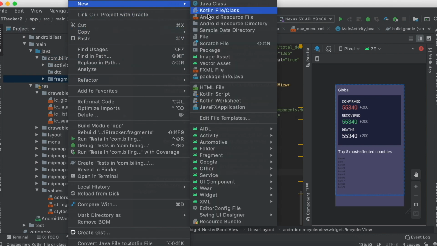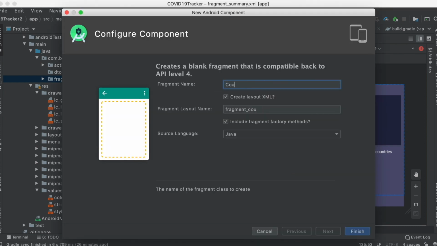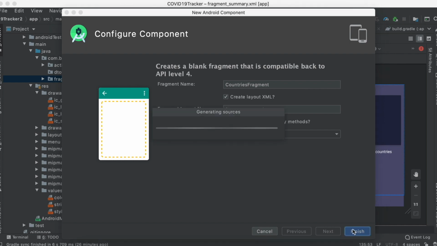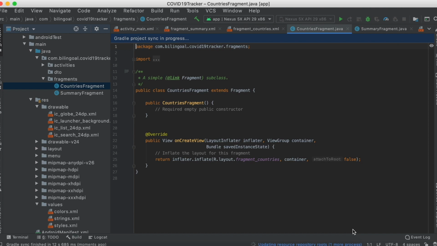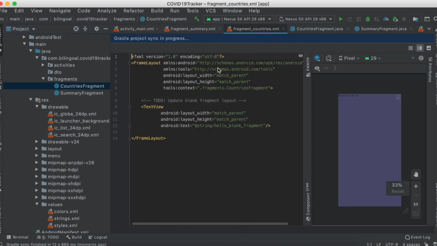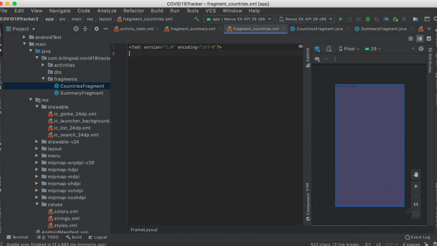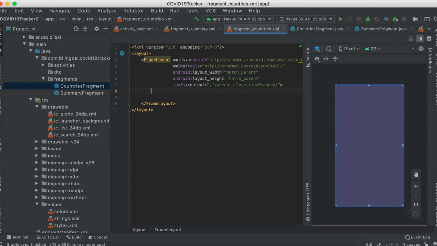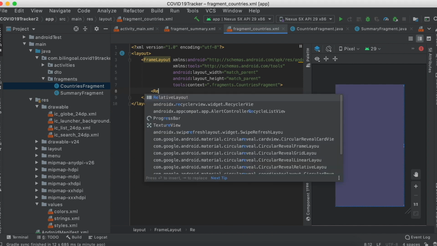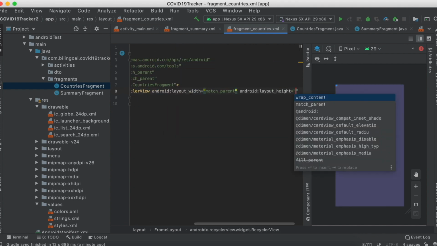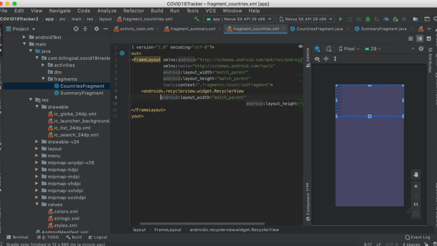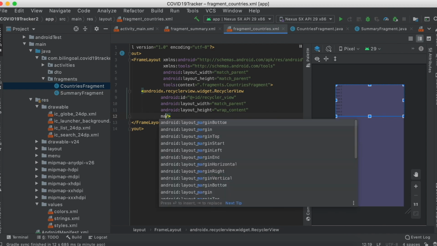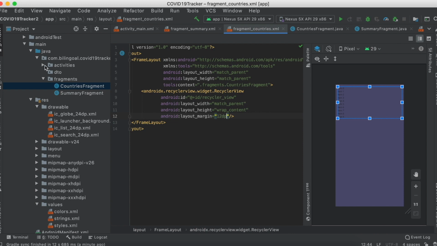Now we're gonna create another fragment. Let's name it countries fragment. Let's also exclude the factory methods. We need here a layout tag as well. Let's also delete the text view and add a recycler view instead. With width match parent, height wrap content. ID recycler view. Let's add a margin of 12 dp. Now let's move to the main activity.